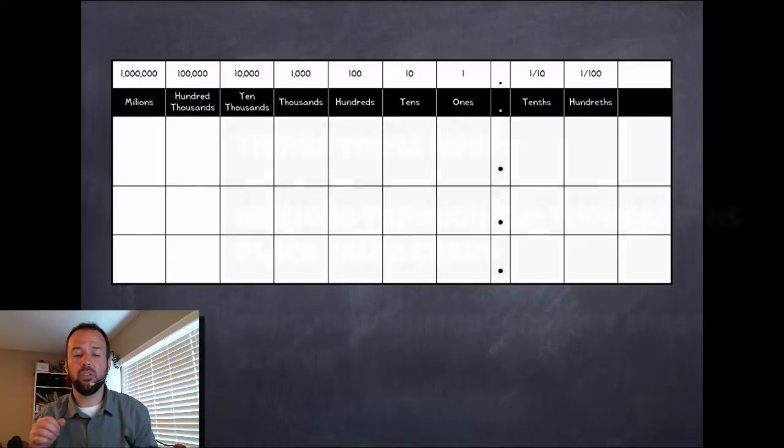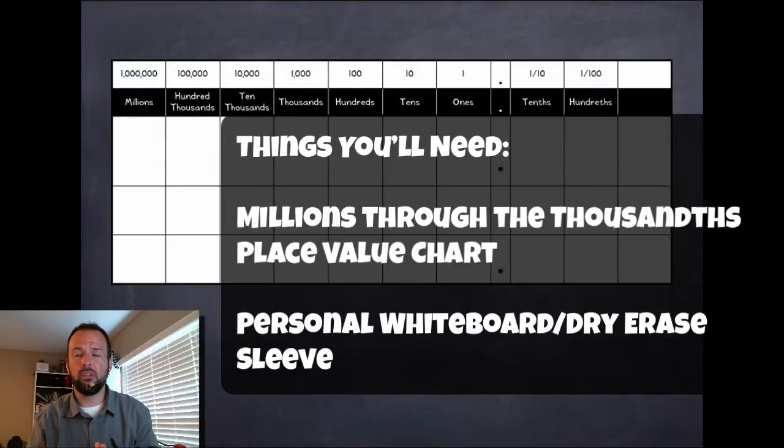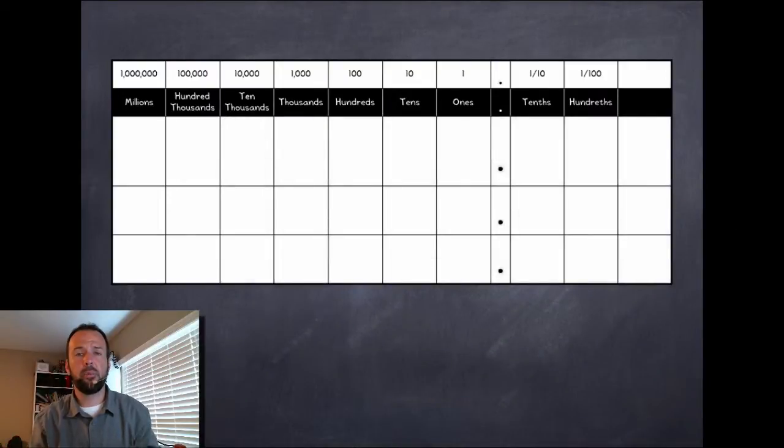So before we jump in and get started, there's a couple things you're going to need. First of all, you're going to need your millions through the thousandths place value chart that you should be able to download right within this lesson. You should also grab a personal whiteboard or that dry erase sleeve that you could put your sheet into if you want to write on stuff, or you could do it right on paper with a pencil if you want.